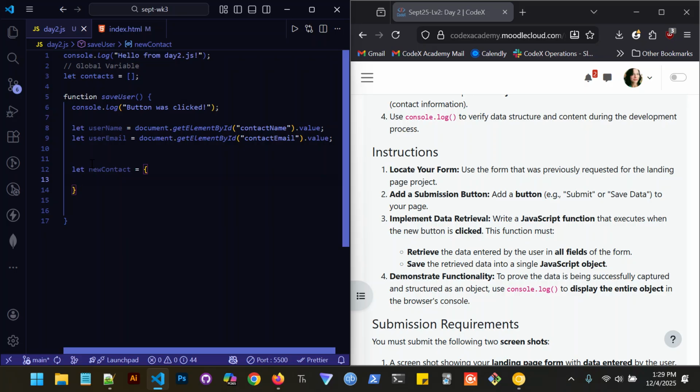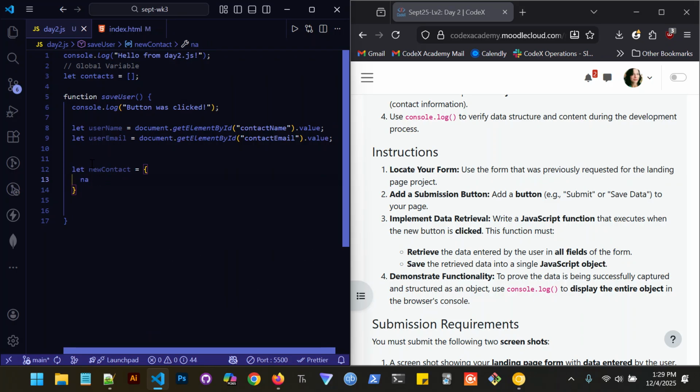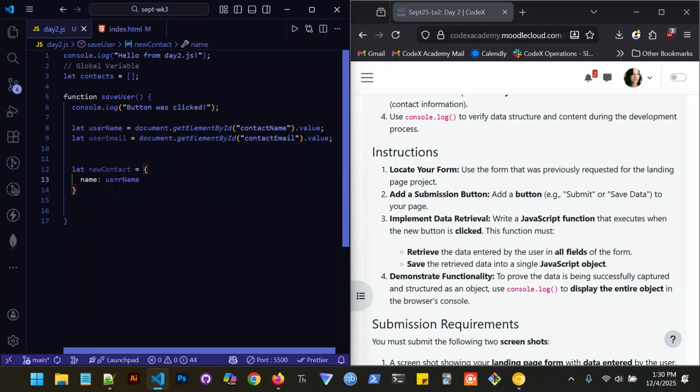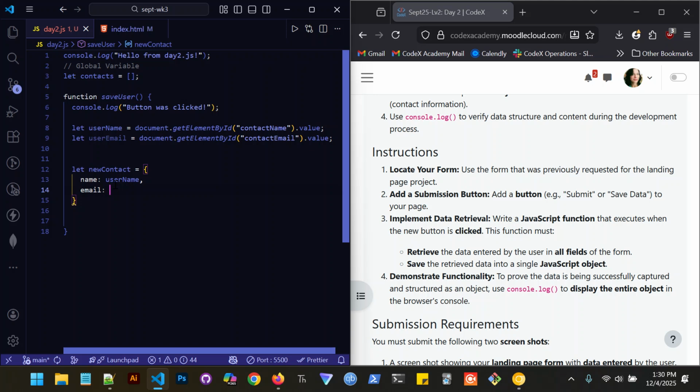So we know we have a username, so we can do name, and then colon, and then, oh wait, no, not quotes. I'm sorry, my bad. Since we're using this variable, it doesn't need to be in quotes. And so we'll just pass that username variable. And we need to add the user email. So we'll do a comma, and then we'll do email, colon, and then we'll pass that user email variable.